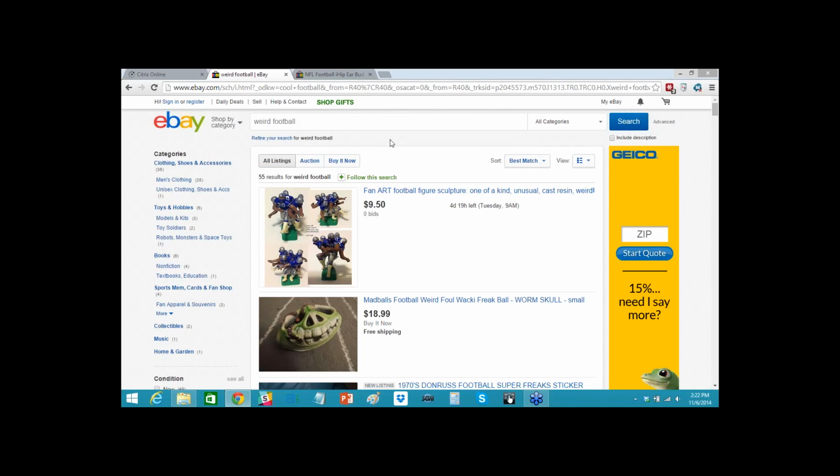Cool, man. Another good thing to do, guys, is like Jack said, throw on unique, cool, weird, whatever, plus your keyword. But if you can't find anything with that, just toss accessories onto the end, right? You can always look for accessories for whatever niche that you are in.